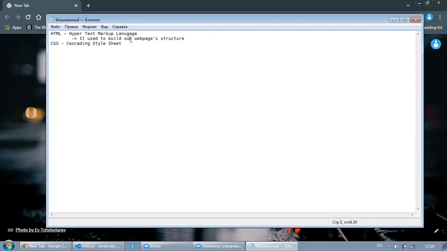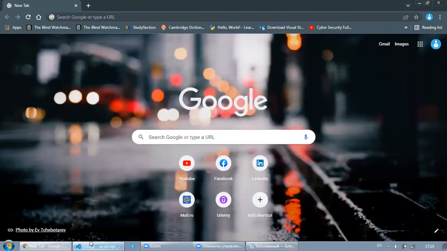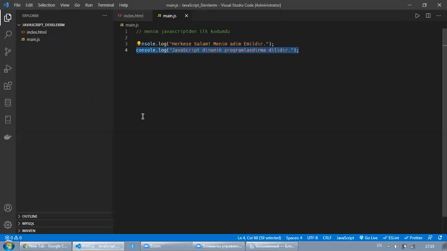So let's go and write some code in HTML, and maybe we will write some code in CSS too. To write code, we need to create a project. I'm going to use Visual Studio Code. If you don't know how to download it, you can watch my JavaScript tutorials. In lesson one, I explained how to download Visual Studio Code. I'm going to put the link in the description box so you can watch it.